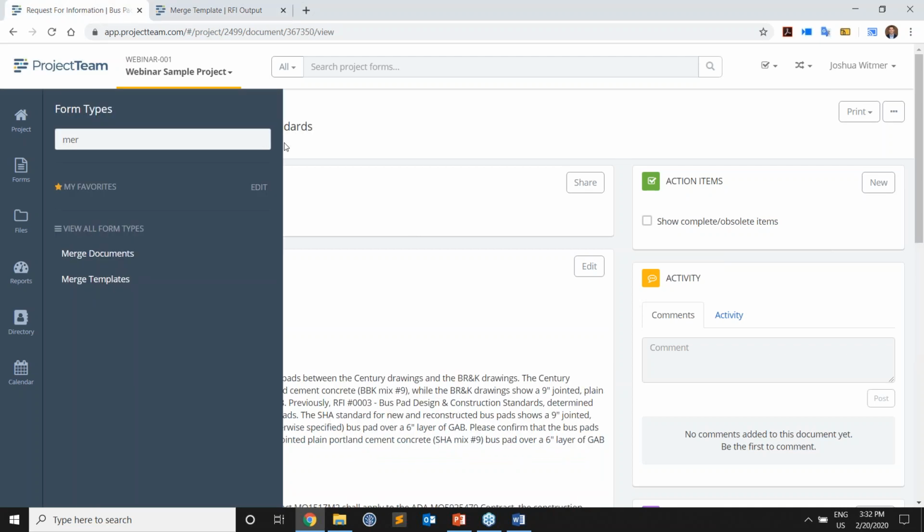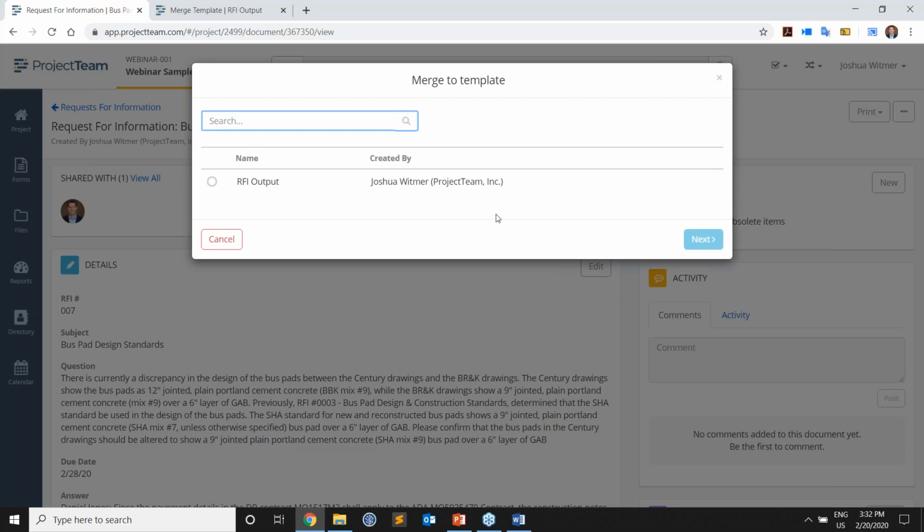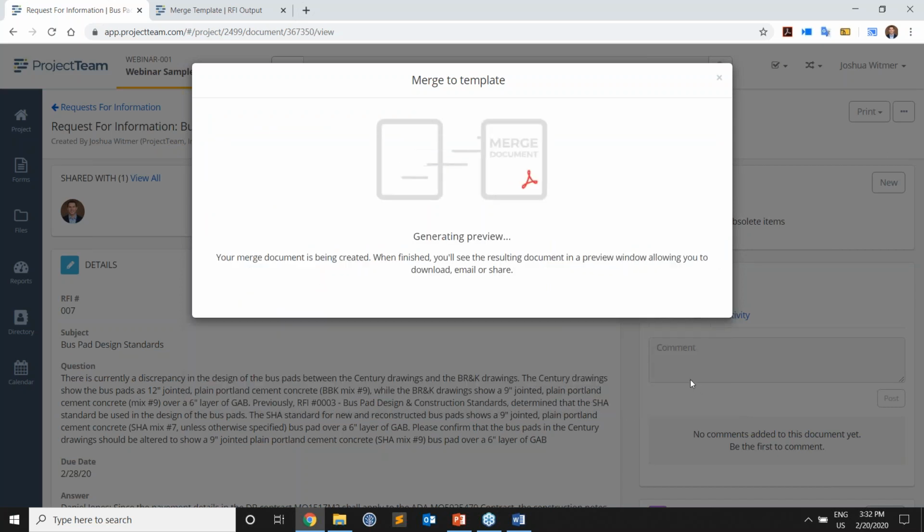What does that mean? If I go back to my RFI, this bus pad design standard, the thing that we worked on and we configured the log, now this is available to pull into that merge template that we just created. So I'm going to say print, merge to a template. There's my RFI output that we literally just added. Say next. Do I want to include any attachments in this output? For now, I'll say no, but you could certainly include your attachments. And then say merge.